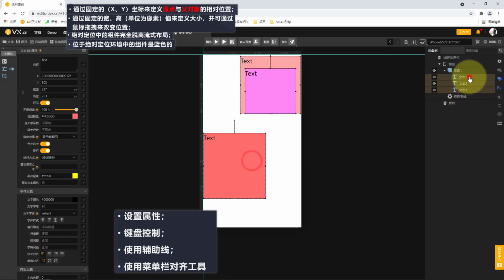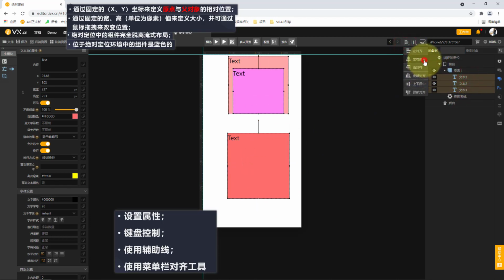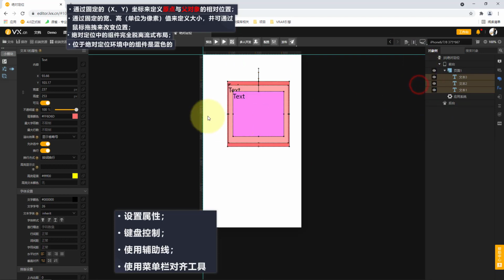The same principle applies to up-down centering. It will find a position among all the current elements. Click it, and it will align us up and down. You see, when we choose the left-right alignment, and then up-down alignment, we have done a kaleidoscope-like effect. This is an alignment method on the left.